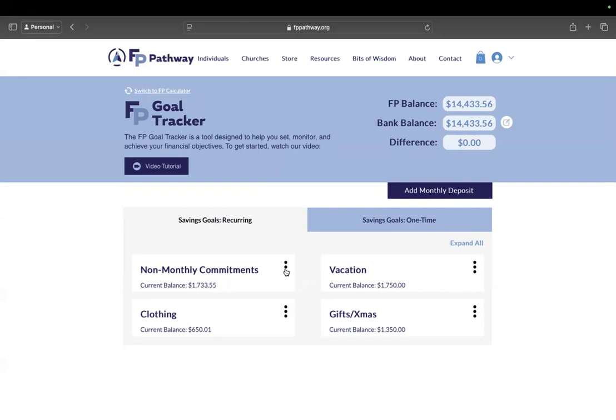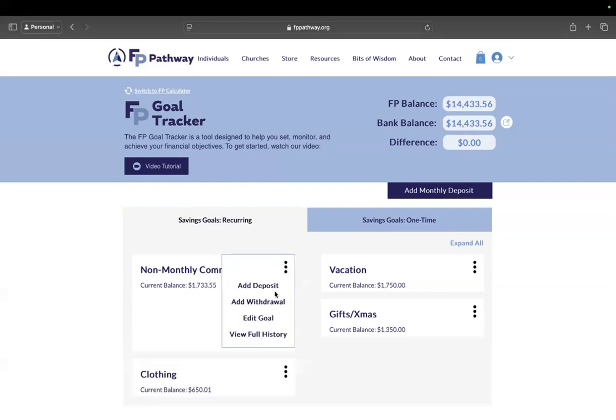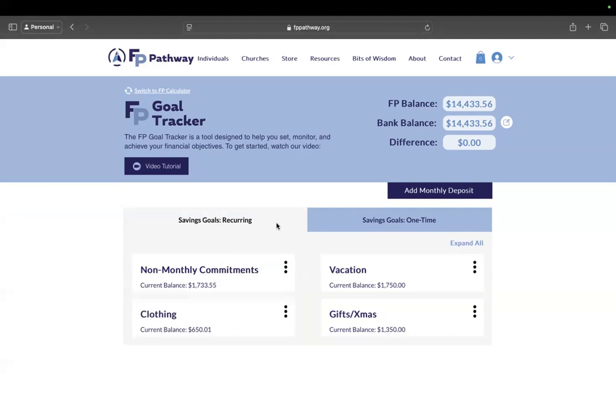One of the features we've added, and again, it goes through it in the tutorial, is the ability to add, withdraw, and view the history. So as you have bills come in that are non-monthly commitments, maybe your garbage bill came in for the quarter, you would actually take the money out of your savings account. You would pay the bill either through your checking account or directly through your savings account, and then you would go in here and add a withdrawal for the amount that you've taken out, so you can keep it reconciled within your goal tracker. But it's really as simple as that. It's a way to keep separate your non-monthly commitments, yet have them funded in your savings account so you don't have a separate checking account just for that.